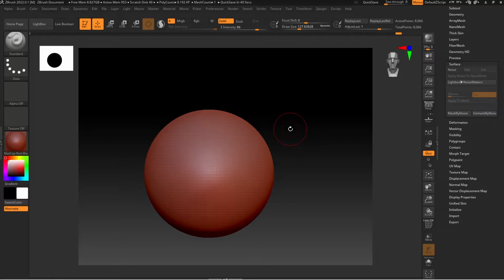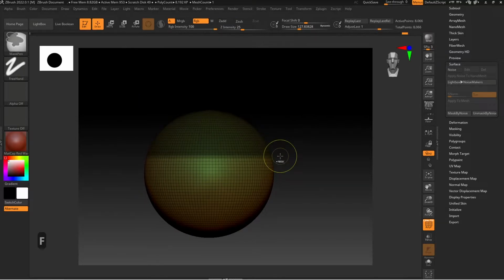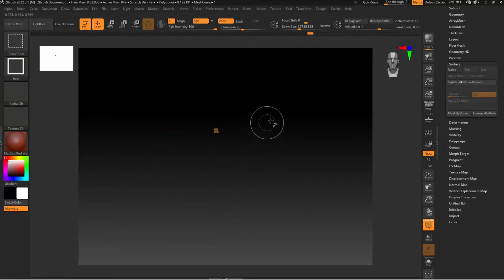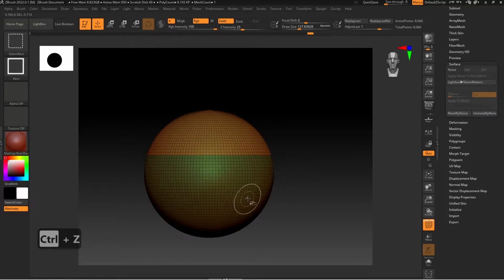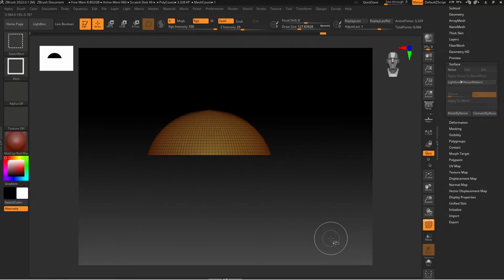For example, let me show you this. You can mask an area in your object, and you can create another group. I will show you this in the future, guys. So for the mask, that is everything for the moment.